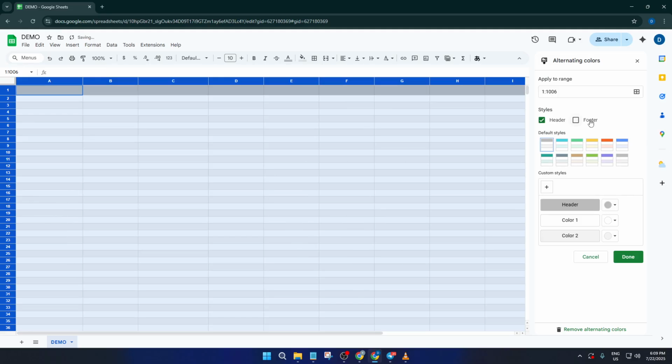But if you just want to color a specific section, you can highlight those cells with your cursor, and their range will show up in the box. Don't worry if you accidentally select the wrong area. You can always click in the box and update the range. It's really forgiving. Once you have your range set, it's time for the fun part, picking the colors.